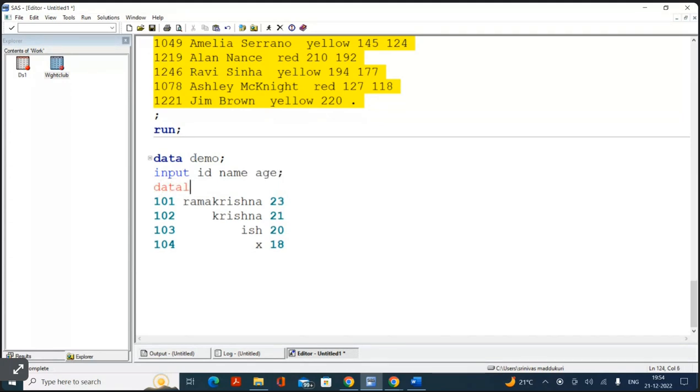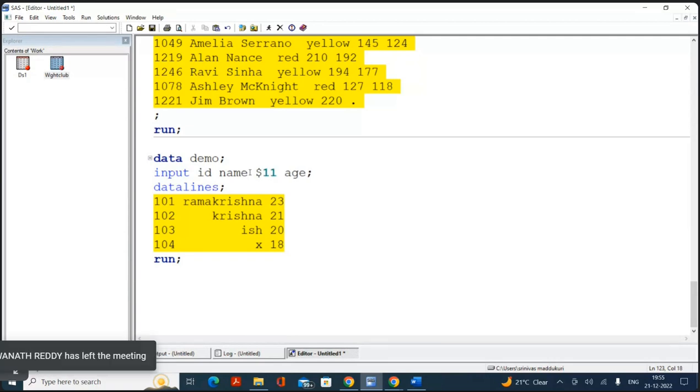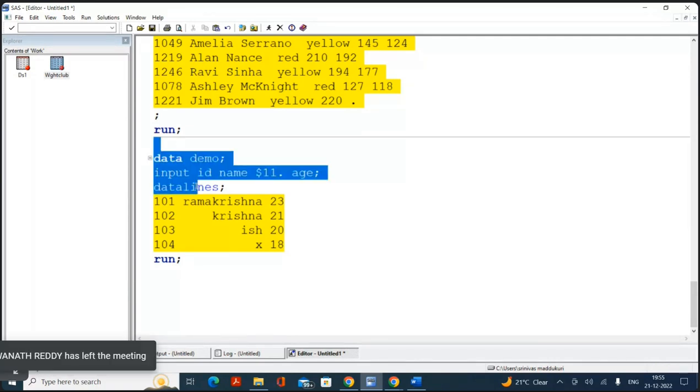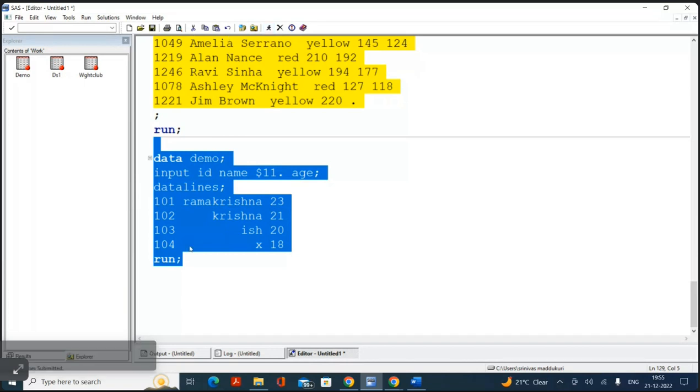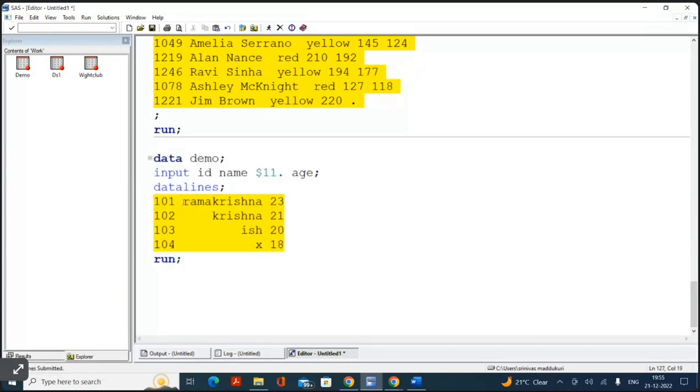Since name contains character data, what should I do? I should use the dollar symbol, right? But if I use a dollar symbol, what is the default length of the name variable? 8. But if you want to read Ramakrishna completely, how much length do we require? 11. So I'm going to specify 11 dot. Now select the program, execute the program. We do not require a colon here, because here we have spaces. It will start from here and go up to this one. You'll get the 11th, it is okay. No need to write the colon symbol.